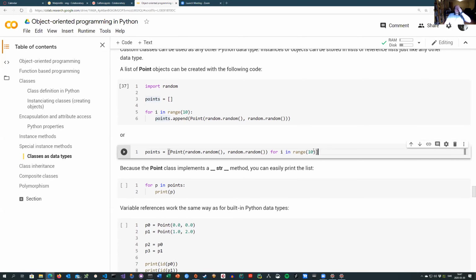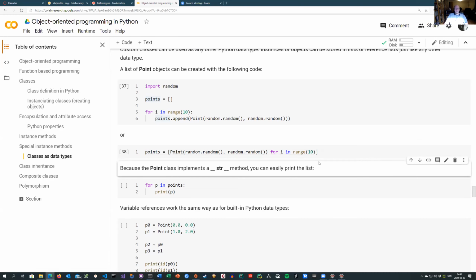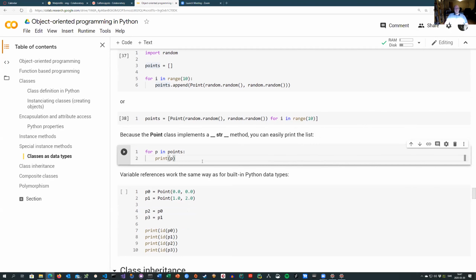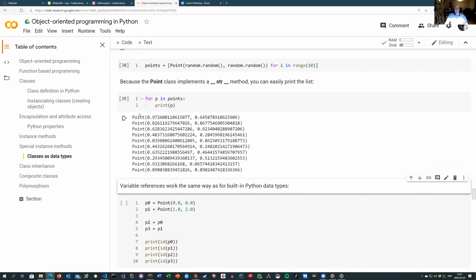There's also a shortcut of doing this in a single line: point random for i in range 10. This will create what's called an implicit list. But what is nice now is that you can loop over these points like you normally do in Python. You have for p in points, print p. Now you can ask the point to print itself, and it will print itself nicely like this.